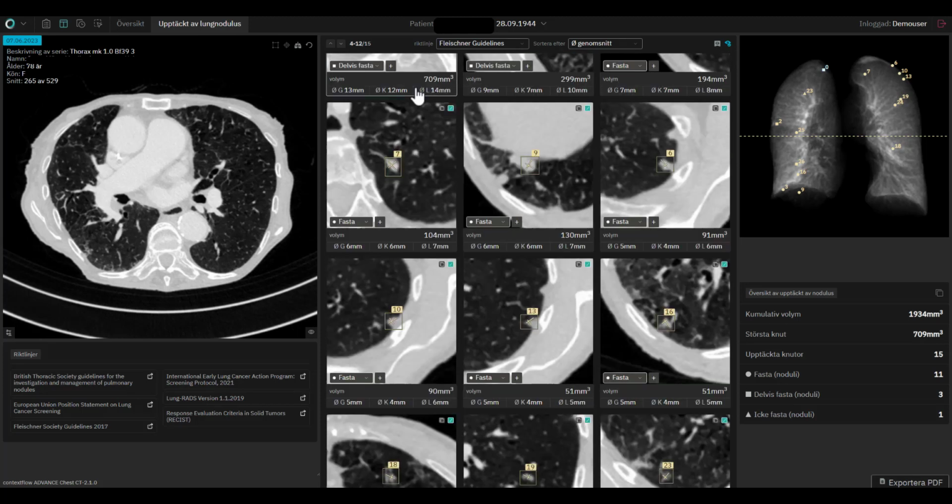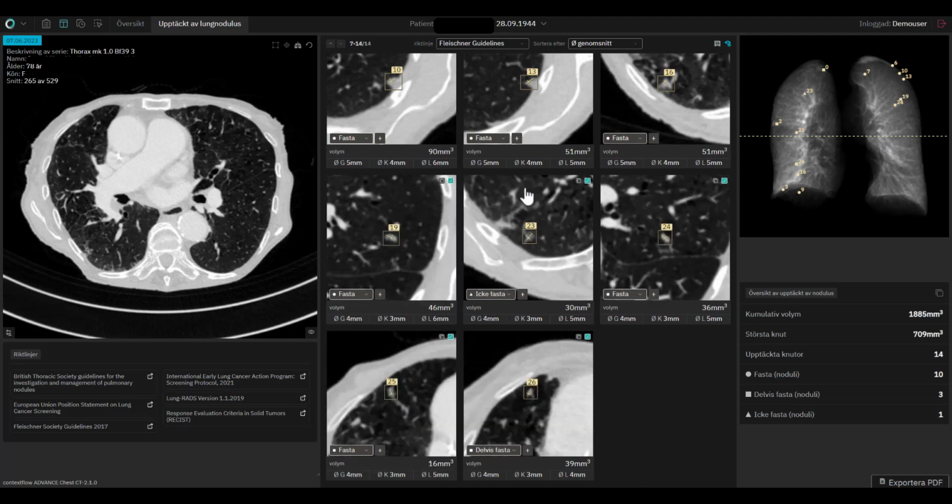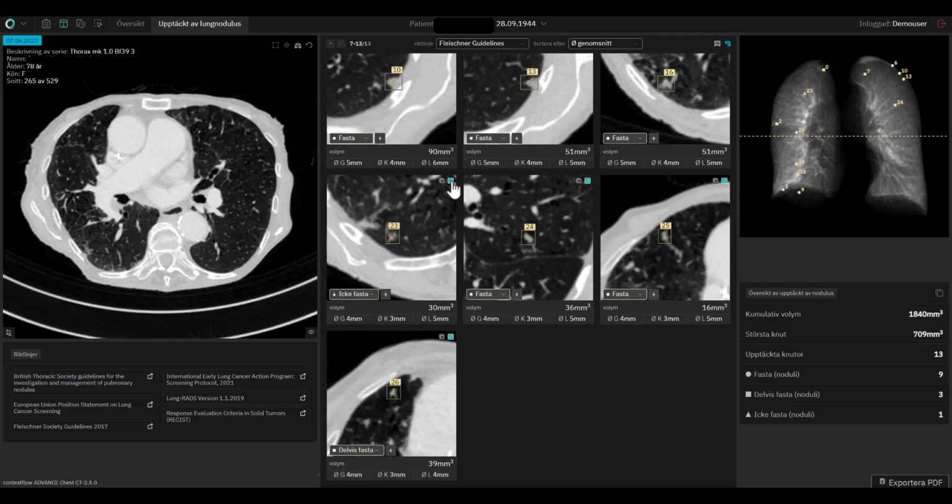Finally, you have the option to exclude some of the findings you don't agree with or don't want to include. Take away the blue check mark and it will disappear.